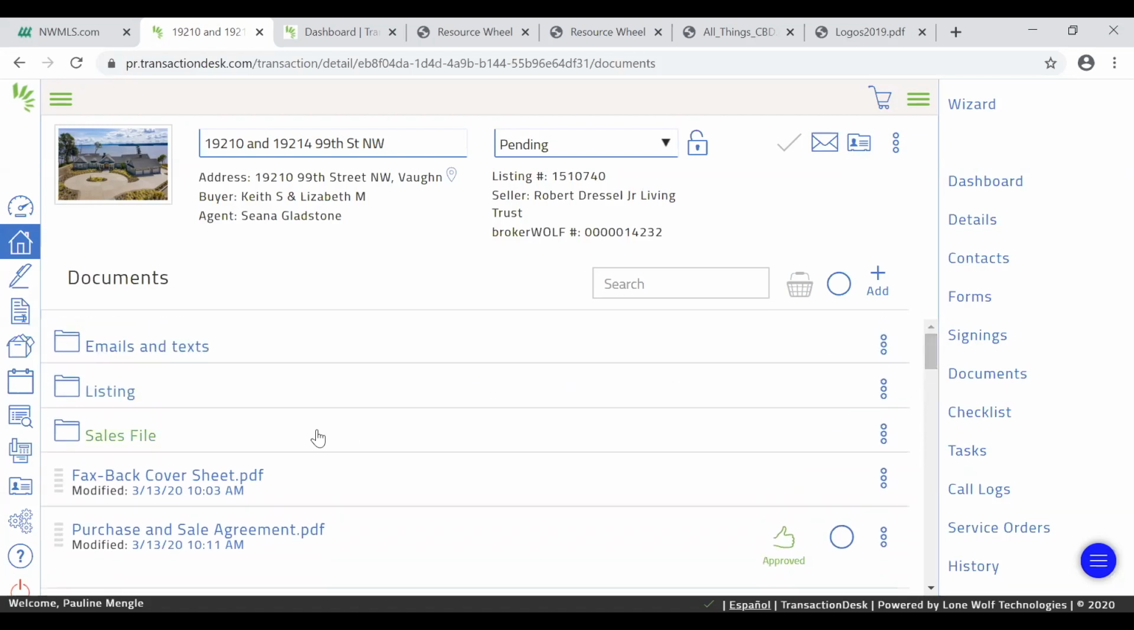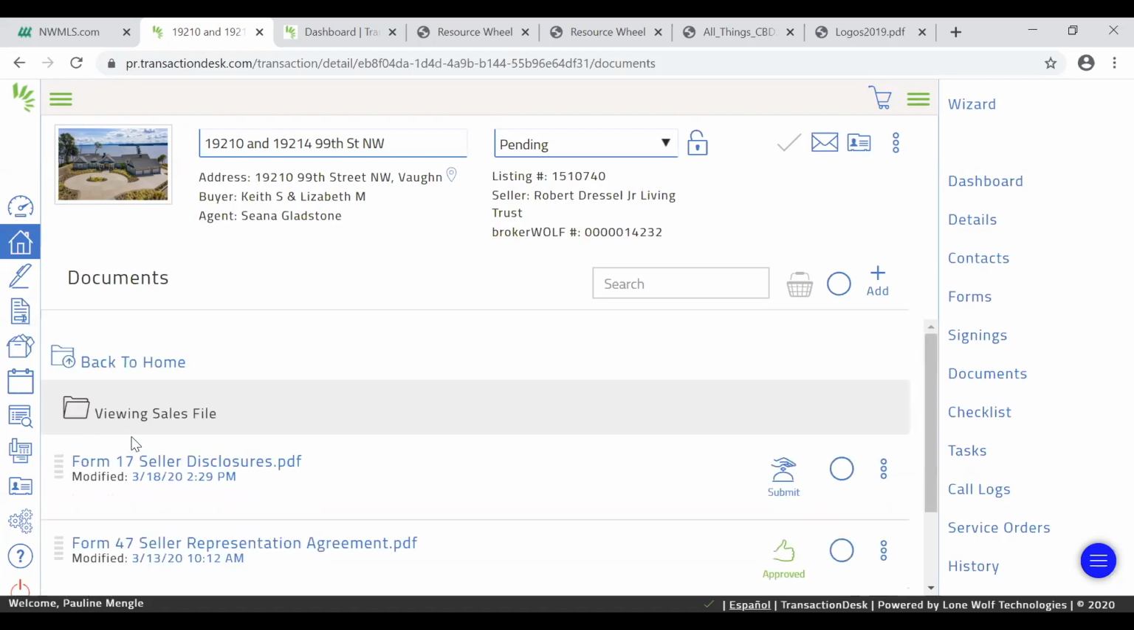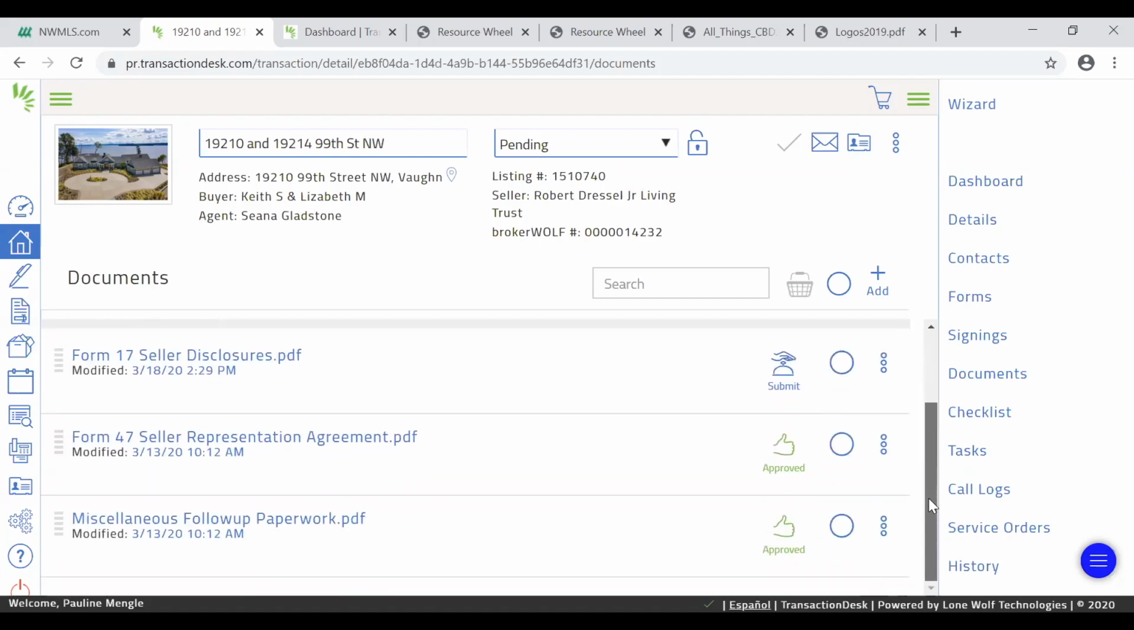And if you simply click on the folder, you will notice the new location for those documents. So you have the ability to clean up this space and keep it such that you are only working with the documents that you need to have visible. So once your listing paperwork has been moved in there and your sales paperwork, you won't have a big long laundry list of documents in this section.